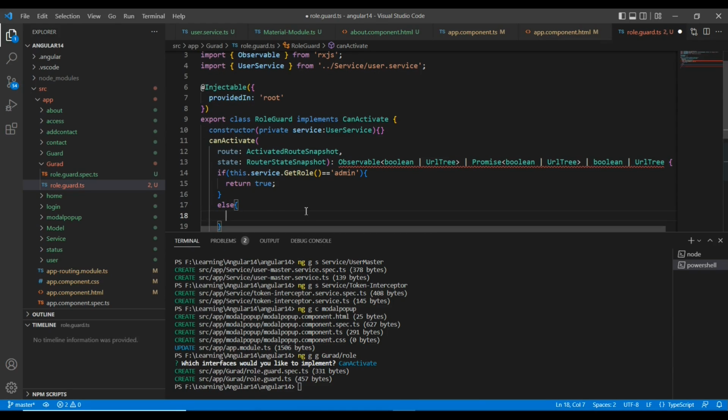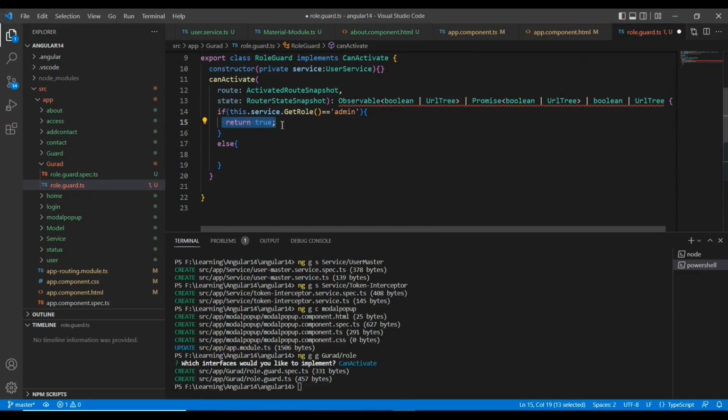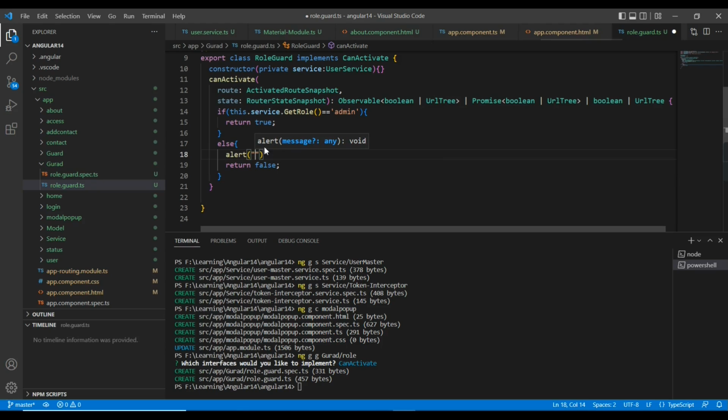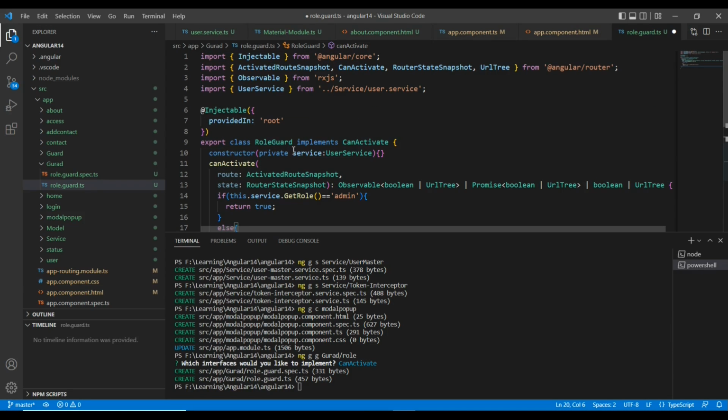Else, I'm going to return false. And the alert is: you are not authorized to access. Okay, and also we can redirect to our home page.